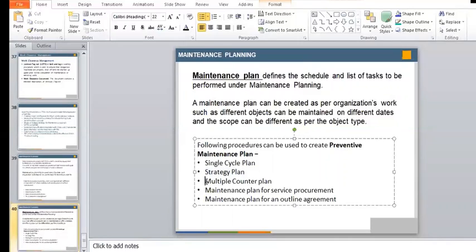Then we have another approach also here, which is called the multiple counter plan, where we can give multiple counters. See, a counter means something which needs to be reset, which is cyclic in nature. Let's say you said my machine will run for 1,000 hours. After 1,000 hours, I need to perform a maintenance task. So we are giving a counter of 1,000. That type of approach you can also use with the help of the multiple counter plan. Now, multiple counter plans are very common in the case of condition monitoring of equipment, where you simply monitor the condition.